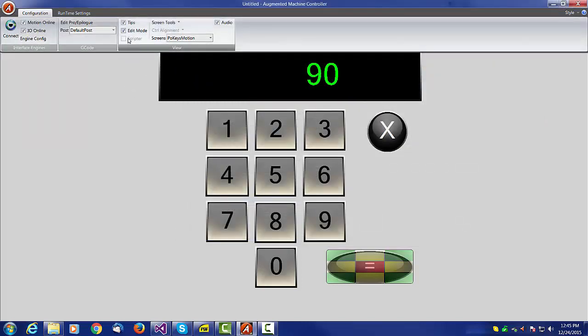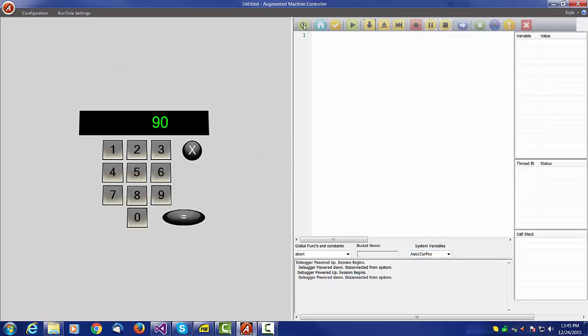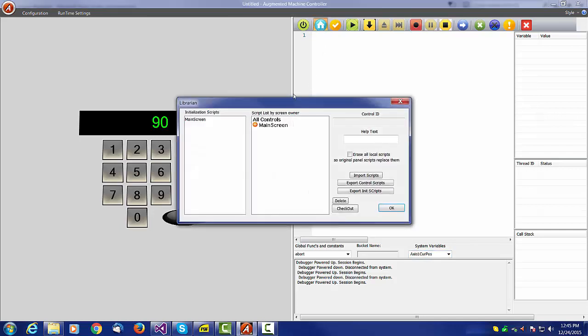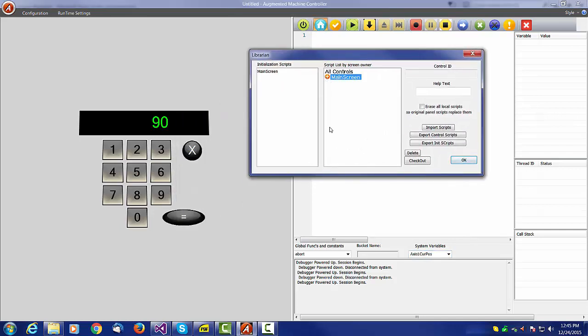Okay, now we're going to go back to our scripter. Must turn off edit mode first. Go back to our scripter. Turn on our debugger. And if we look at our main screen now, we should see that we now have buttons 1 through 0, which match those, and then main button 10 and 11. 10 is the multiply, 11 is that one.